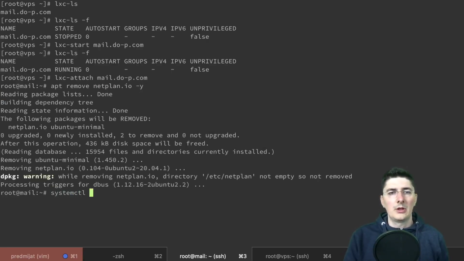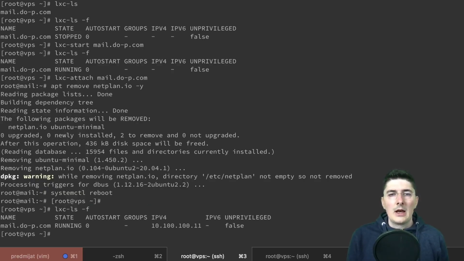Reboot the container with systemctl reboot. Our session was disconnected and we are now back in the VPS. And if I list the containers again, I'll see the IP address I've configured in this container's config. If I try to SSH to this IP now, it won't work because, as that message said, there is no OpenSSH server running inside the container yet.